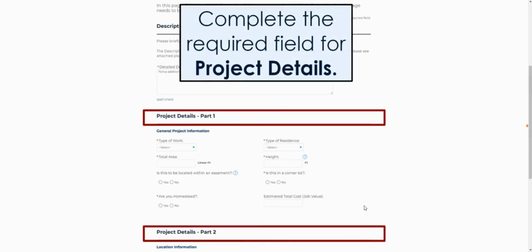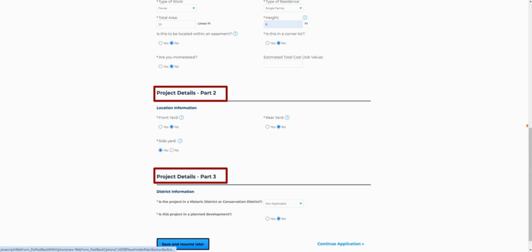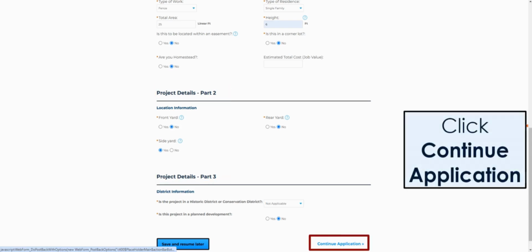Next, complete the required field for project details sections. Depending on your application type, there may be multiple parts under project details for you to complete. And because DallasNow is a dynamic system, the fields will change based upon your answers. Once you have completed the information on the page, click Continue Application.